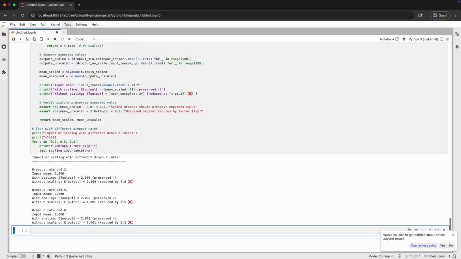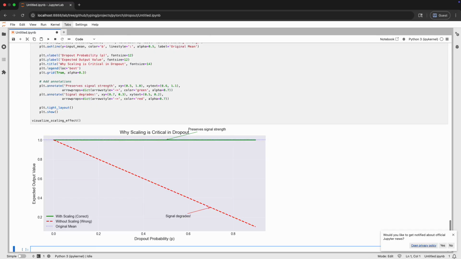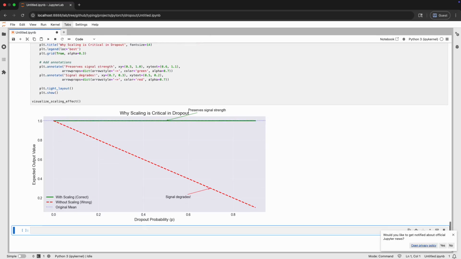Let's visualize this scaling effect to really understand its importance. This graph perfectly illustrates why scaling is critical. The green line shows how proper scaling maintains the expected value regardless of dropout probability. The red dashed line shows the disaster that happens without scaling. The signal strength decreases linearly with dropout probability. By the time you reach high dropout rates, your signal is almost gone. This is why PyTorch and other frameworks automatically apply scaling in their dropout implementations.